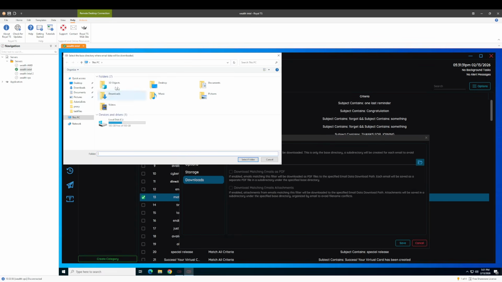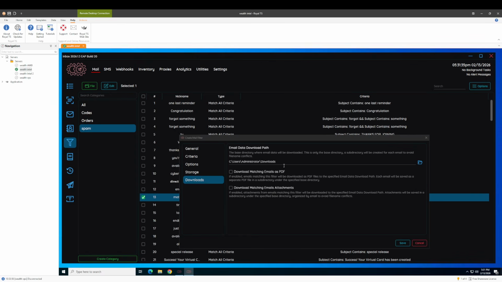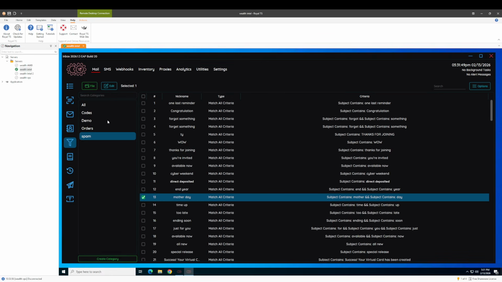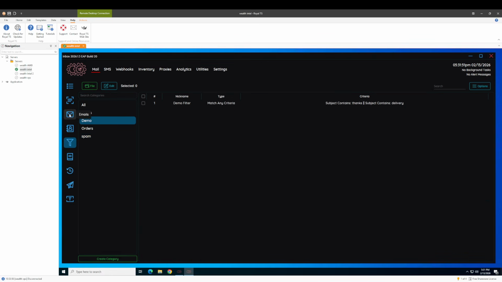And sorry, this dialog is also new to me. I haven't made a filter in a while outside of testing. So you do need to make sure you select a path to where you want email data to save if you want to configure these. So yeah, make sure you do that as well. Once you hit save, it's going to create the filter.